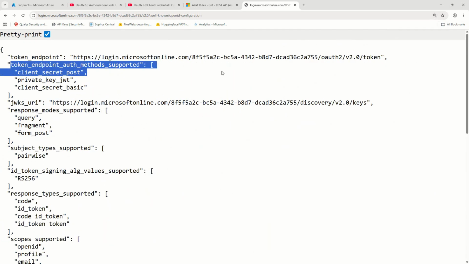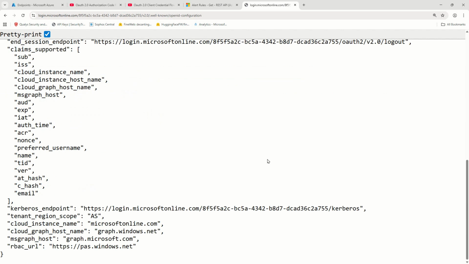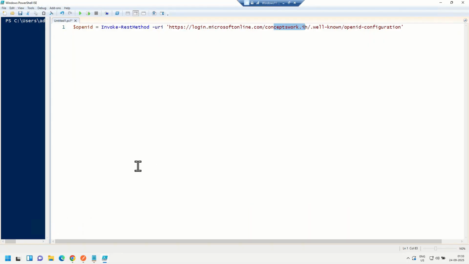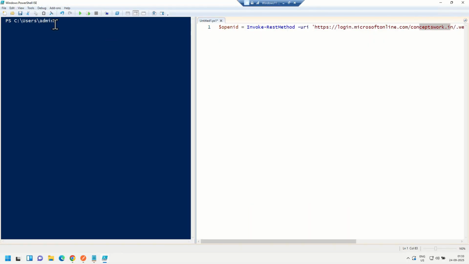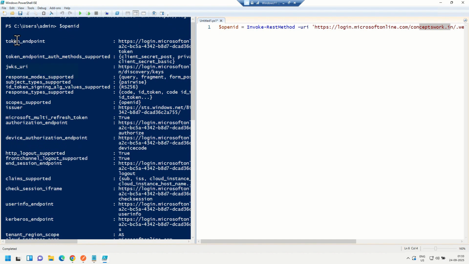Okay, so you can see this is my token endpoint, this is my URI endpoint for keys, this is again the issuer of my tenant, and you can fundamentally find a lot more details apart from just getting the token endpoint. However, what we need is just the token endpoint. Okay, so let's just quickly initiate this request, and let's just see what all we get in response. Okay, you can see I'm getting everything listed over here which I was seeing in the browser. Now what we need is this particular section, right?